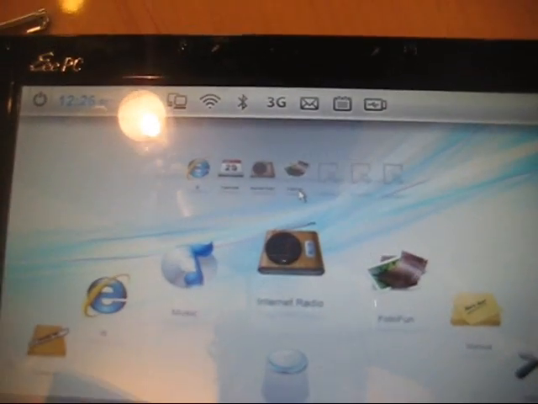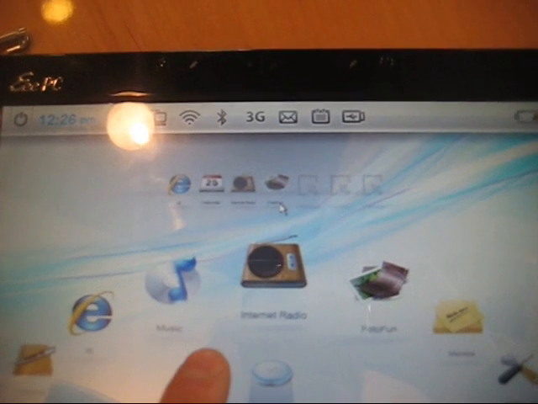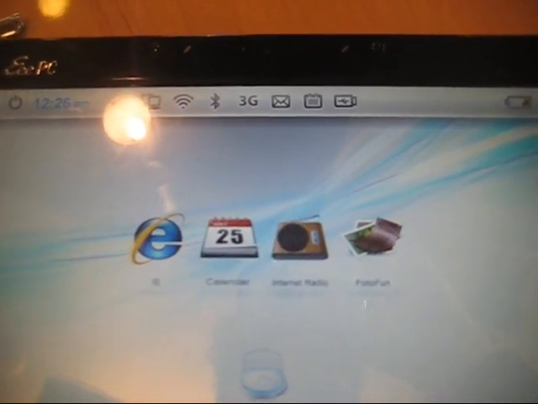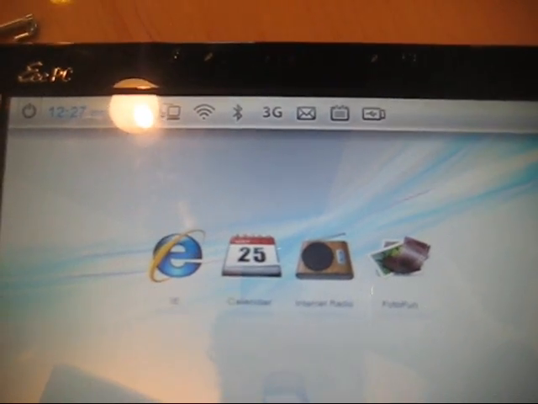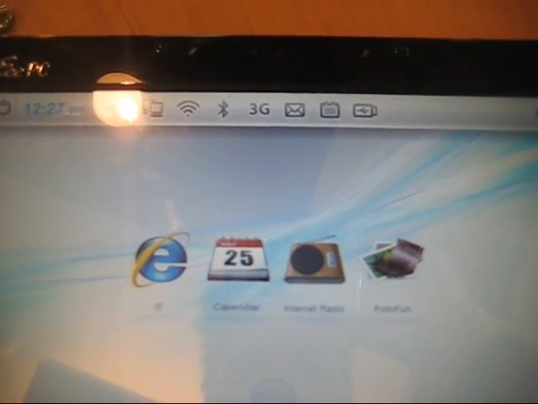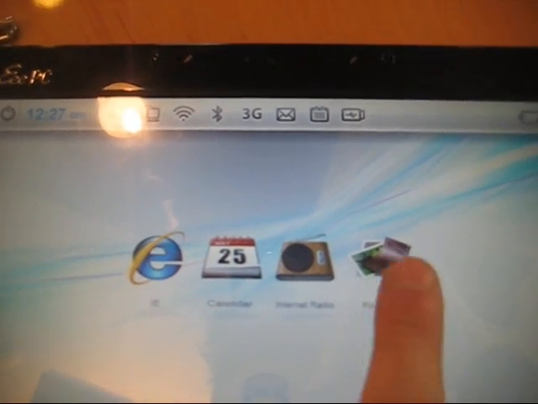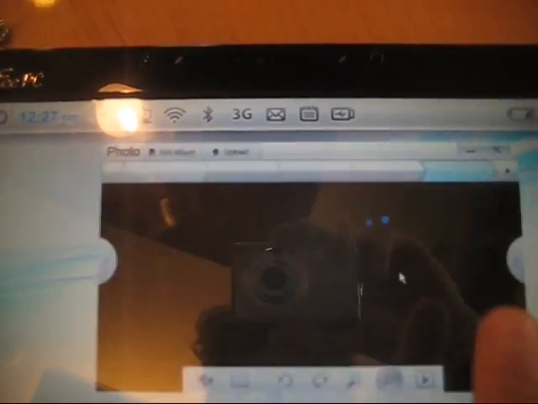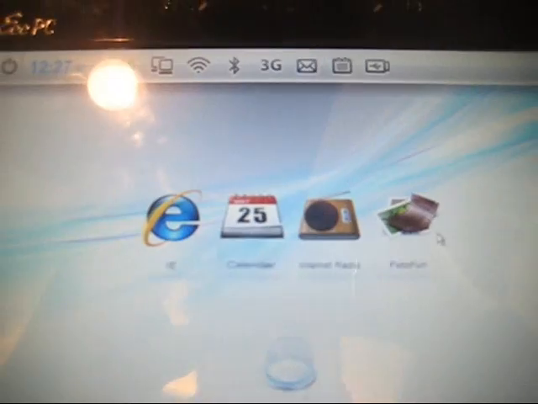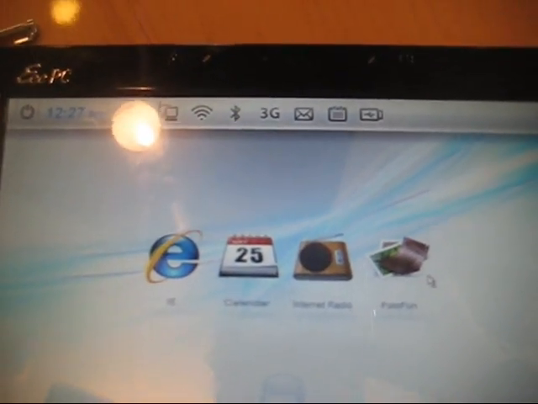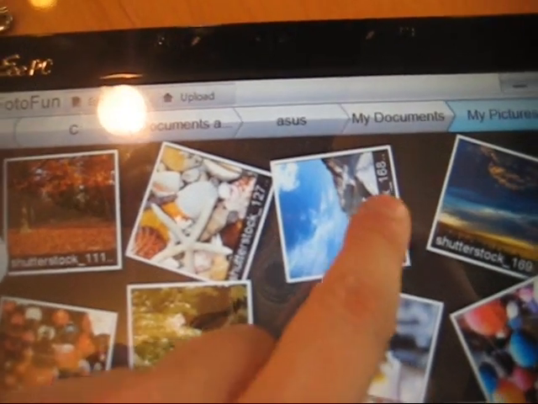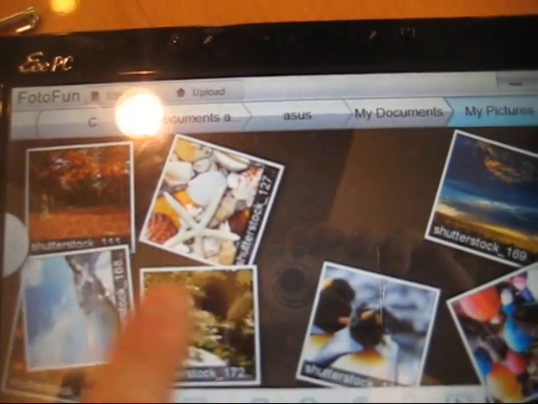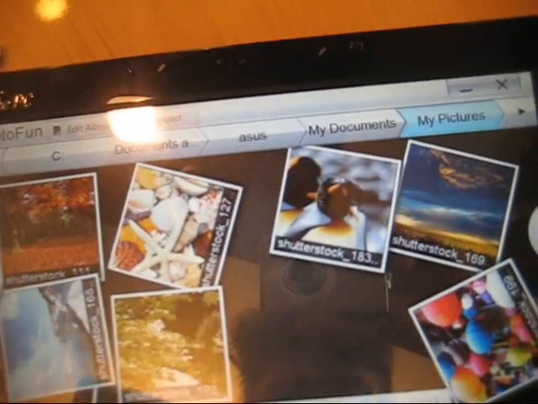Okay, so I arranged my little quick launch, and I'm going to lock it right now. And as you can see, right now I have my favorite applications arranged over here. Let's start one. There is this photo fun. Oh, that was me without a cap today. There we go. So you can see I can play around with pictures. I can arrange them.